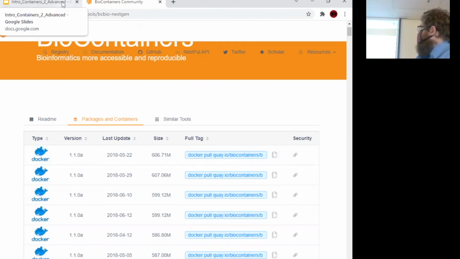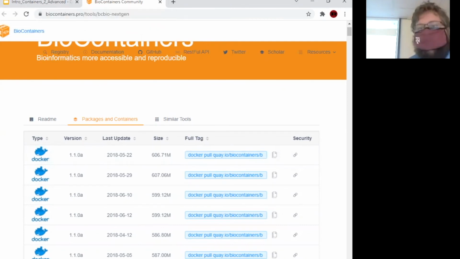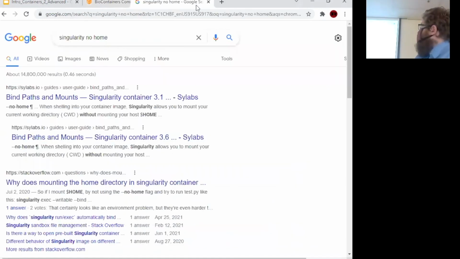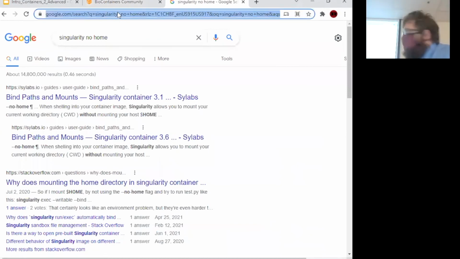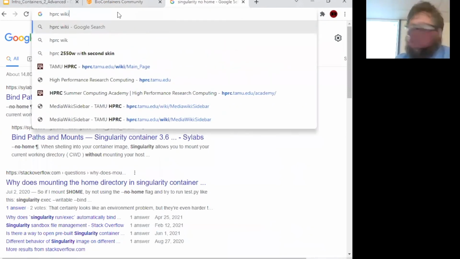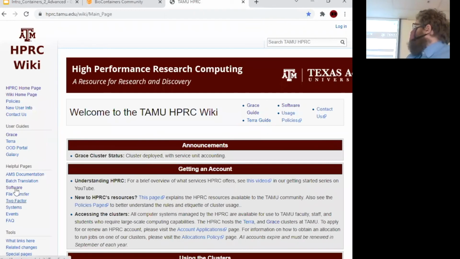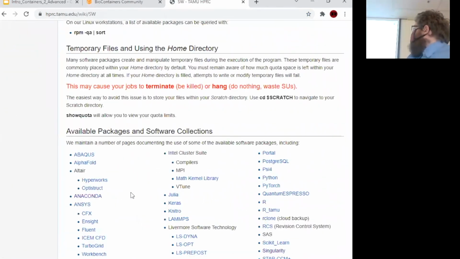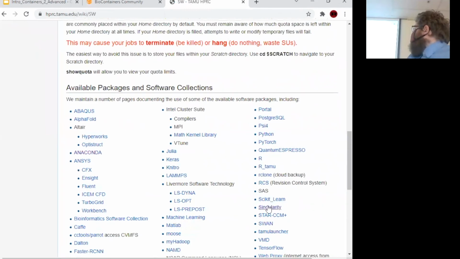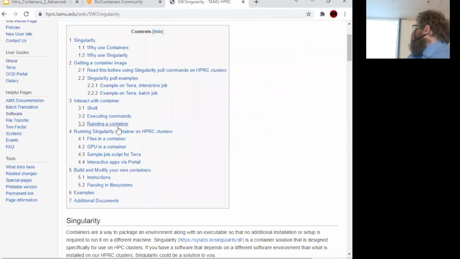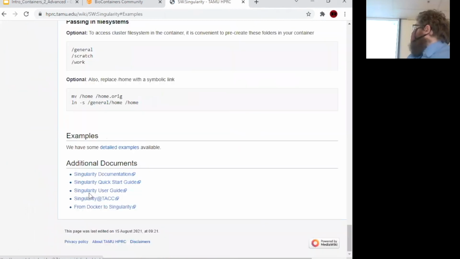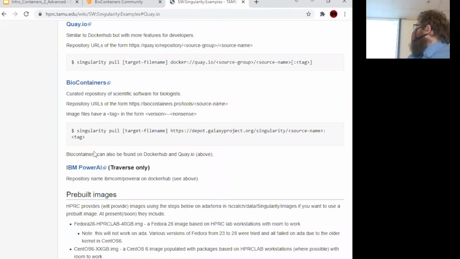And we're going to come back over to our HPRC wiki Singularity page and read about how to use quay.io. Wiki, HPRC wiki. There it is. We're going to read about how to use quay.io. Software, Singularity, examples, additional documents, detailed examples, quay.io.